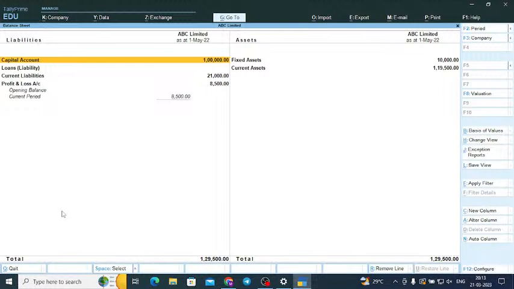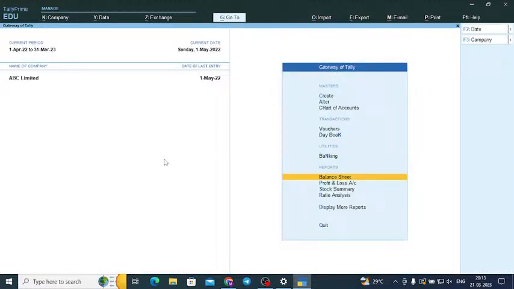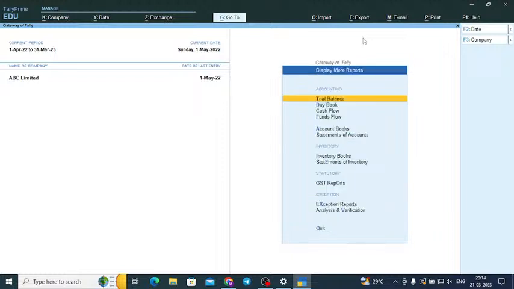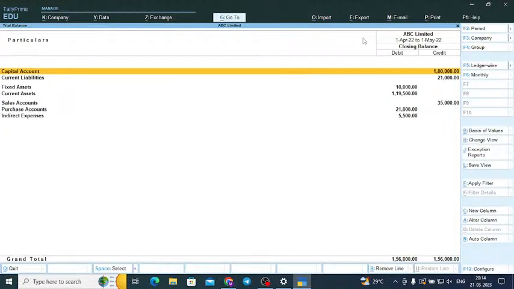Good, fine. So we have clearly understood the difference between P&L and balance sheet. Okay. There's one more report, an interesting report, which we used to prepare in our classes. What is it? Trial balance. So how do you go to the trial balance? Display more reports. The very first is an accounting report, which is a trial balance. Good to go? So this is the trial balance report.